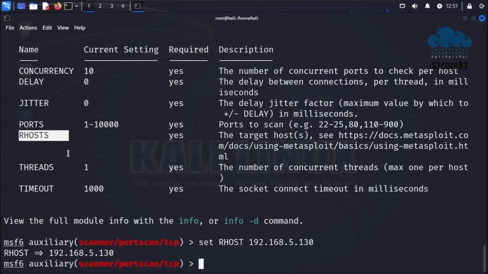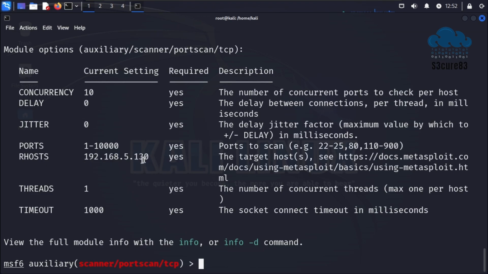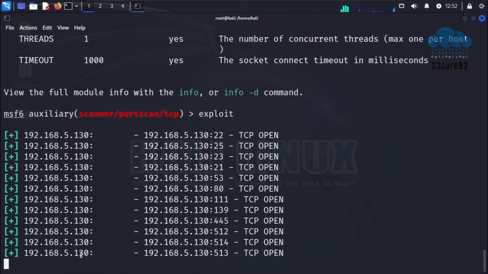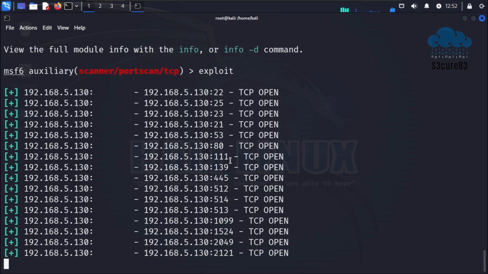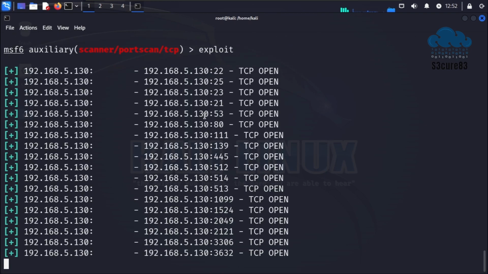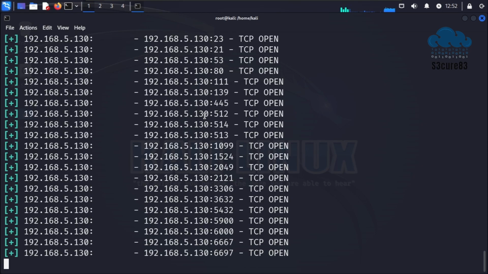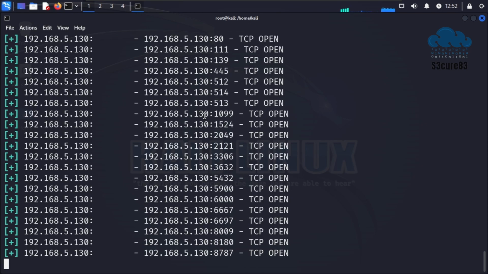And you can check with the show command that we have set the RHOSTS. Okay, and we run the exploit with the exploit command and hit enter. Here the port scanning was running. Msfconsole was scanning all ports.